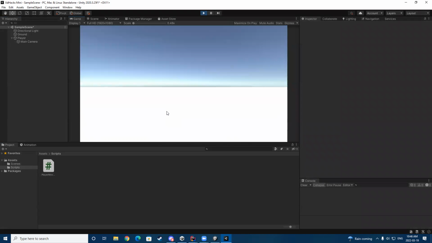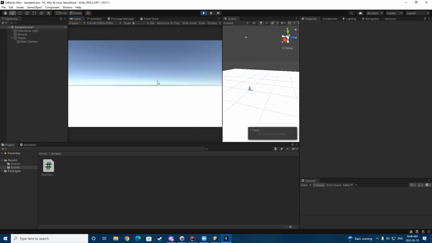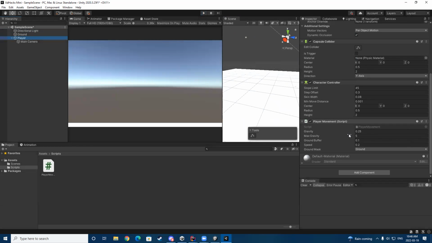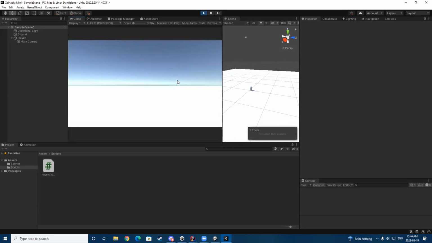If I multiply by speed, it's not as fast anymore. It's still moving, right? Now it's moving 0.2 a second. So now we can change this to make it fast. I actually think 1, maybe 2 is good. So now with 2 as the speed, see how it's moving forward right now.